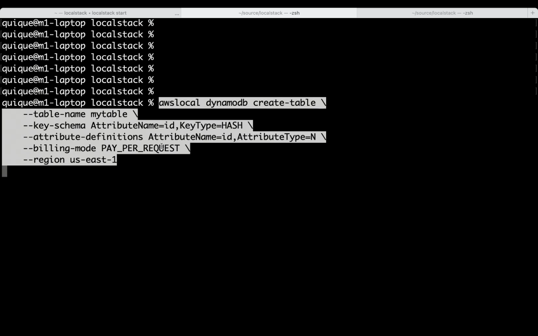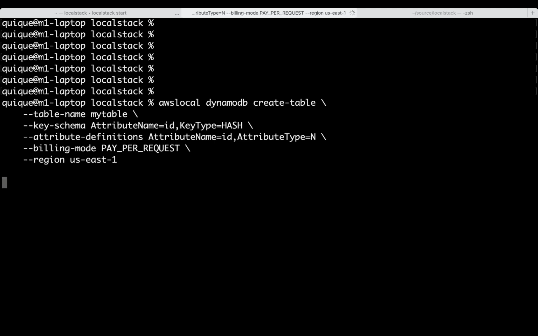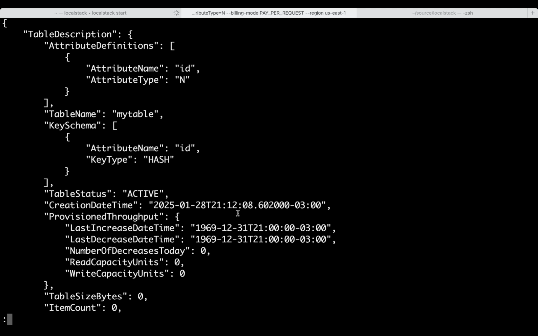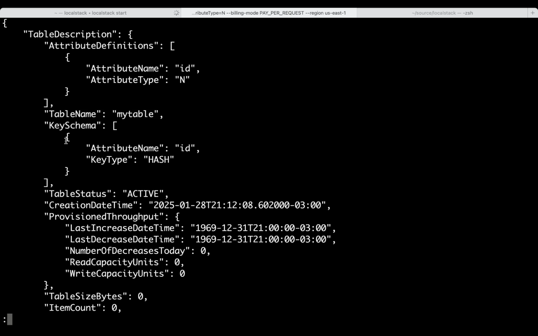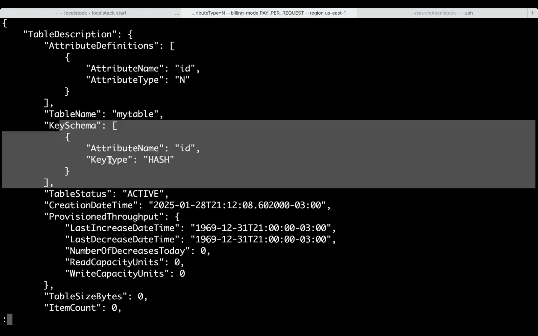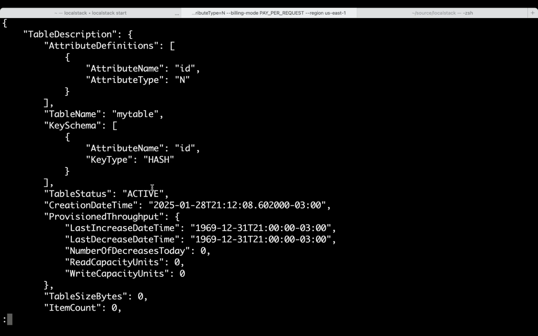We are also passing the billing mode, that will be pay per request or pay as you go. And we finally pass the region, that will be us-east-1. So now let's run this command. And we get a successful response with the table description, the attribute definitions, the table name, the key schema, that is the partition key definition, table status, that is active, the creation date time, and some other additional metadata for the table.